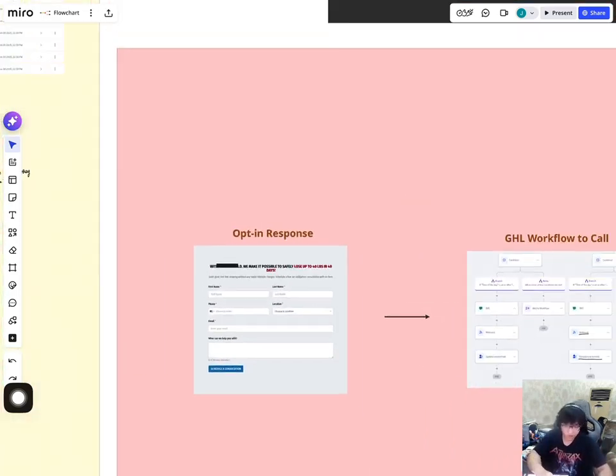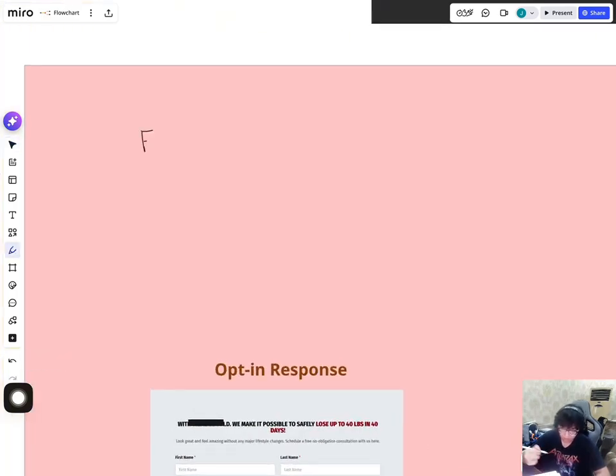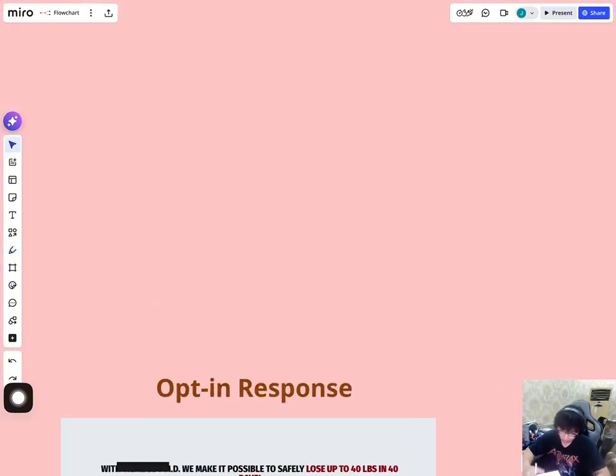We'll show you the overview. We're going to start with an opt-in response from ads. The ads come from whatever spot, and they come into this opt-in response page. So we're going to run them into our Go Hello workflow to call, which is based on the time of the day. So what we're doing is, let's say from 9 a.m.